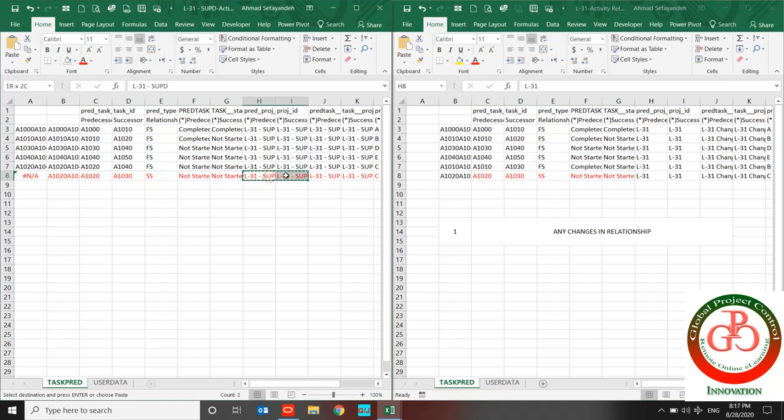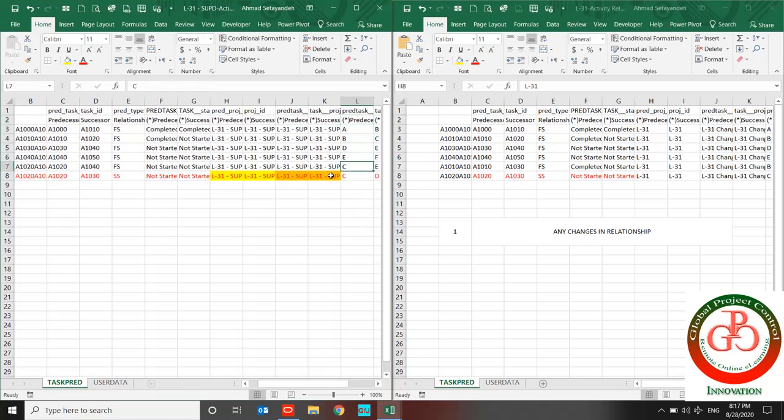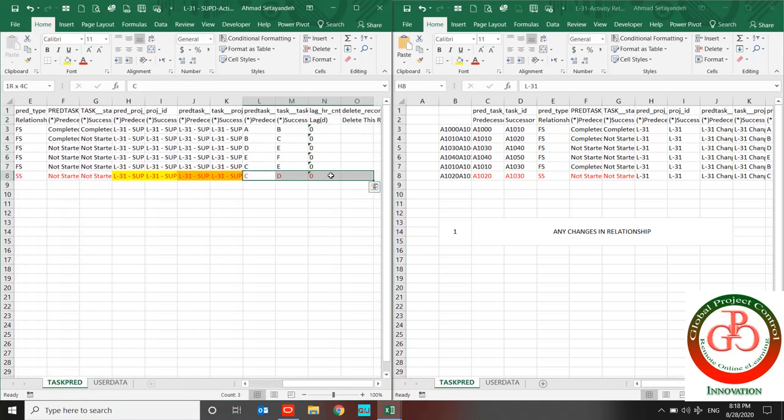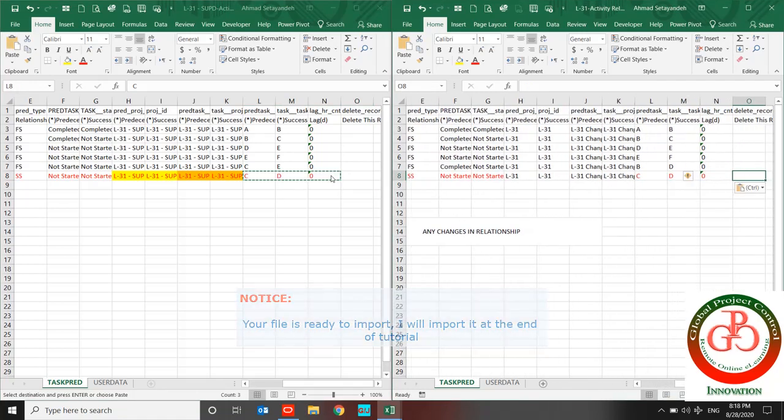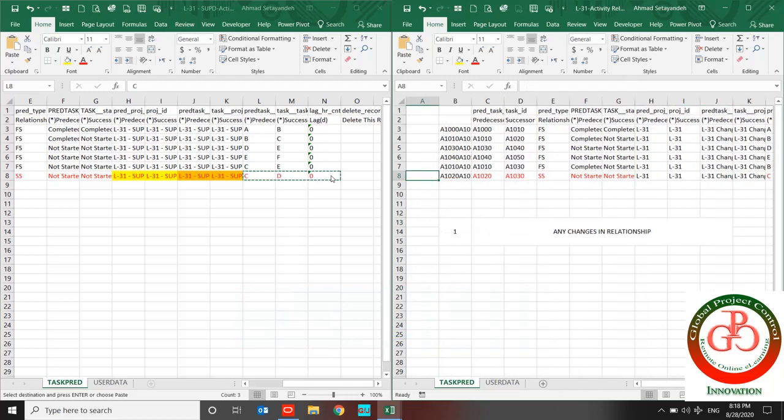I'm not copying these two fields and these two fields. The yellow one is related to the predecessor and successor project name, and the next one is related to activity WBS. So you should not copy them; skip the four and paste. Okay?